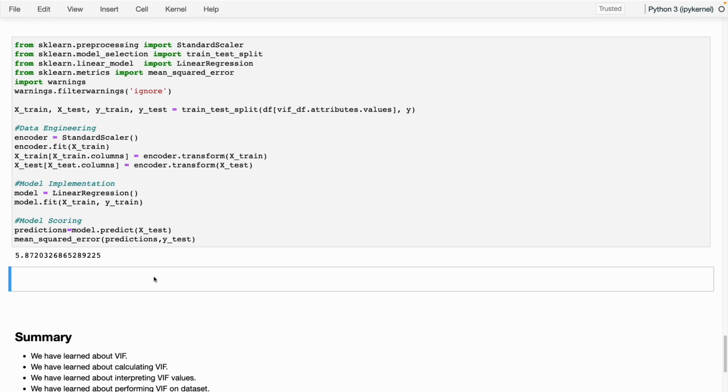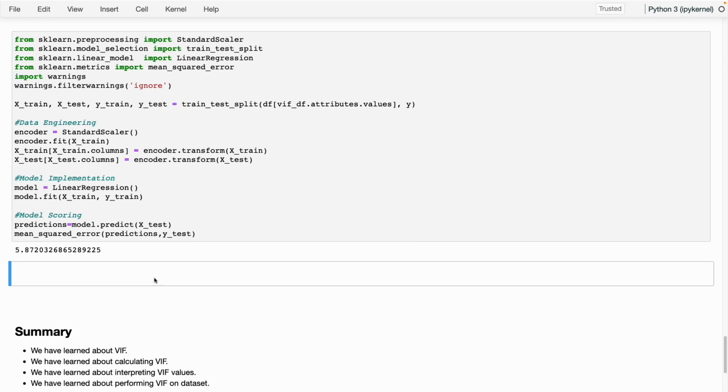So now let's have a look at the summary of what we have learned. We have learned about VIF, how we can calculate VIF values, and how we can perform VIF using a machine learning model.